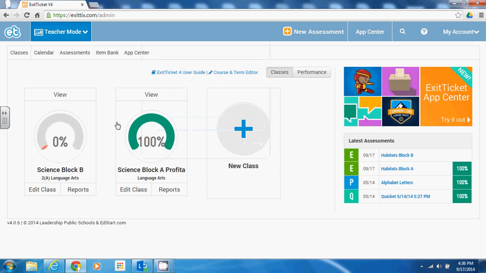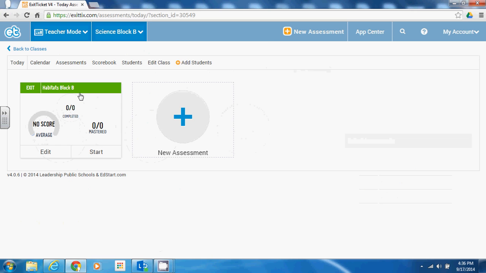Once you have all of your classes created, they'll appear here in this dashboard, and you can view a class to begin. Once you've opened up a particular class period, you can always navigate to one of the other class periods by selecting the option next to Teacher Mode at the top, allowing you to switch to another class.